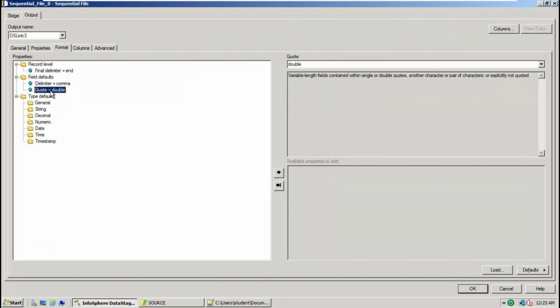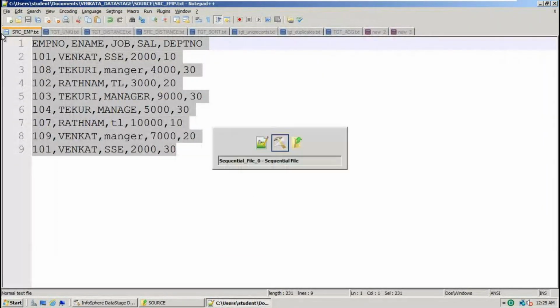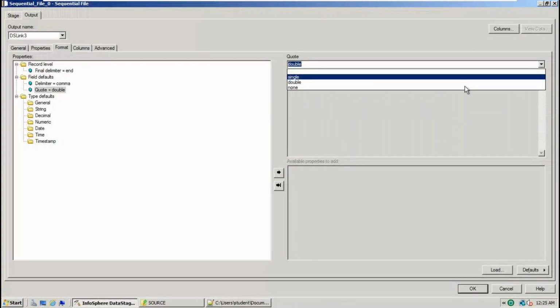Now quotes. Are there any quotes, like single quotes or double quotes, in this file? No, I don't have any quotes. That's why I need to make it none.